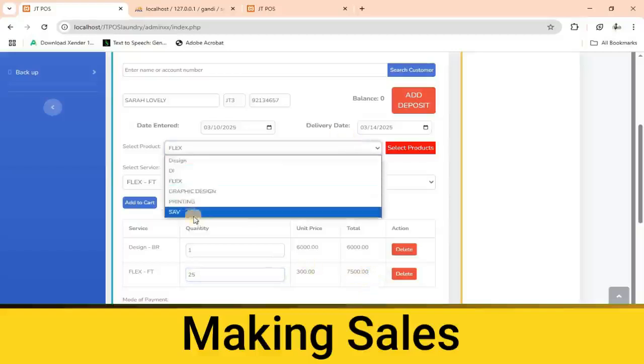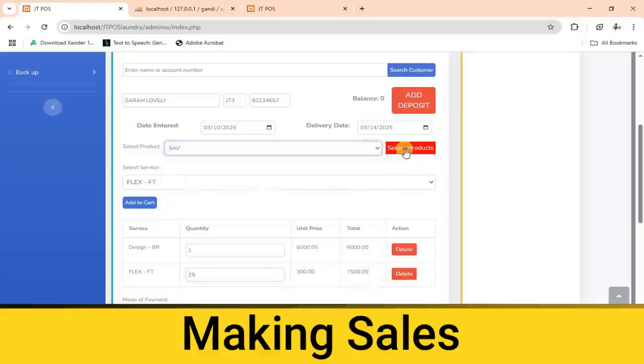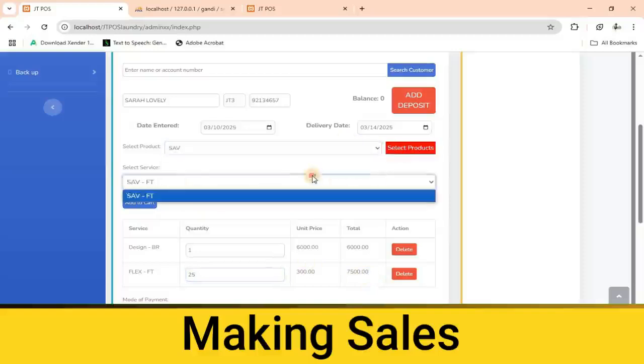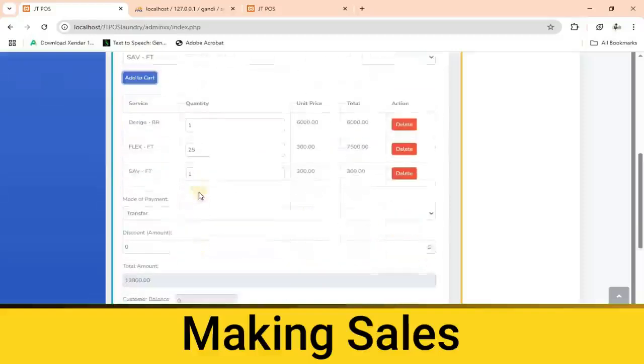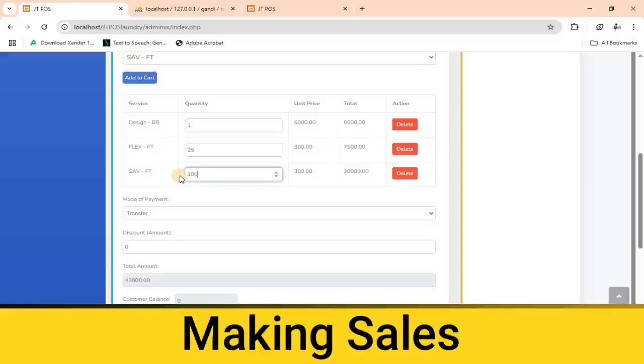Let's also assume she's also printing a banner in SAV. We'll select product, and it's going to bring out SAV, and we're going to add SAV. Let's assume that for SAV it is 10 by 10 feet. That will give us 100 feet. So these are the services that this customer is ordering. We can delete any of the services that is not needed. Let's assume at this point in time she's no longer printing the SAV.